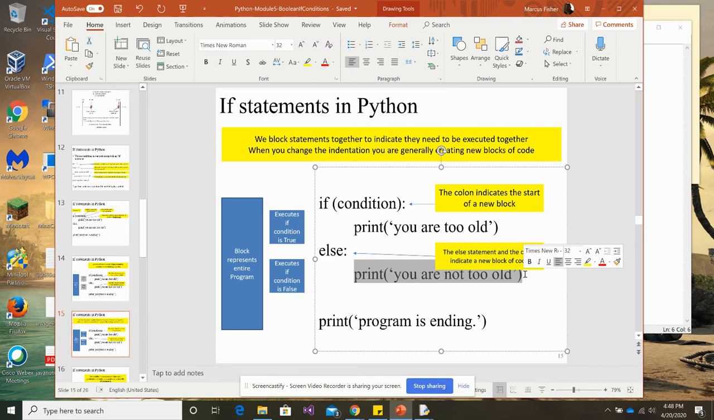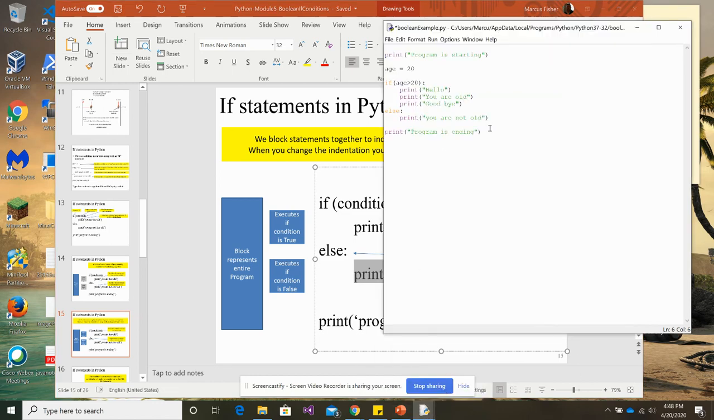You don't always have to have an else statement, by the way, in your code. You can get away with not having that. So I could have something like, let's just take this out. So I could say if age is equal to, let's say, 50, then, whoops, my colon, print happy birthday, whatever, I'm just being silly.